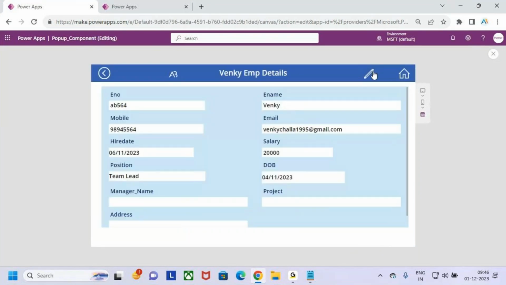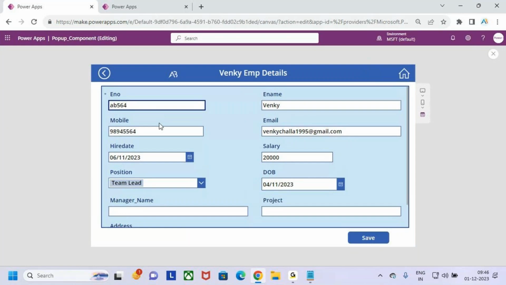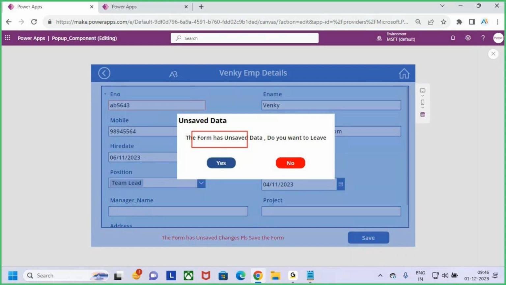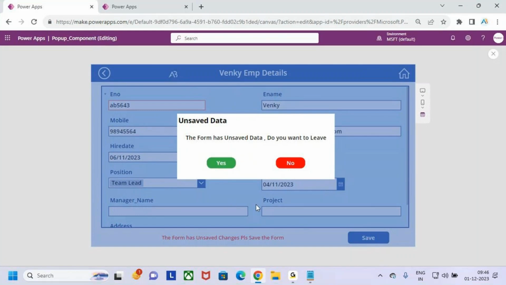Otherwise, if you are doing any changes without clicking on the save button, when I click on back, it asks, do you want to leave the screen? The form has unsaved data. You are not saving the form. The updated data is not saved. Do you want to leave? Yes, I don't want to save it. Click on the yes button. Otherwise, no, I don't want to leave the screen. I want to save it. So click on the no button.